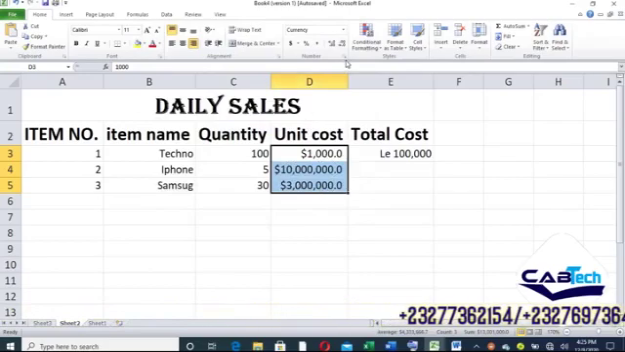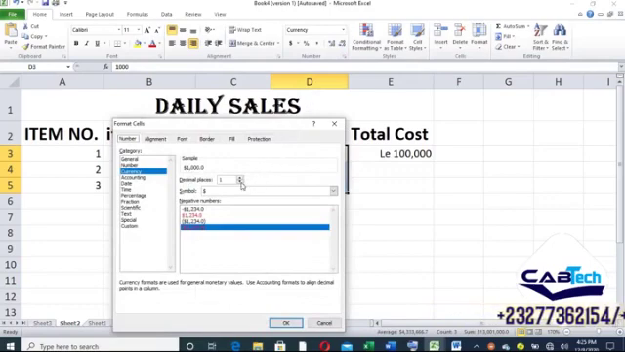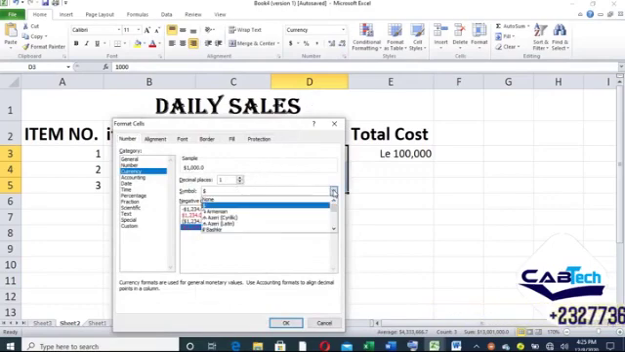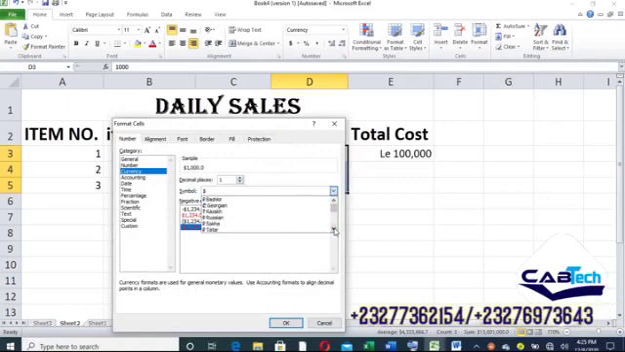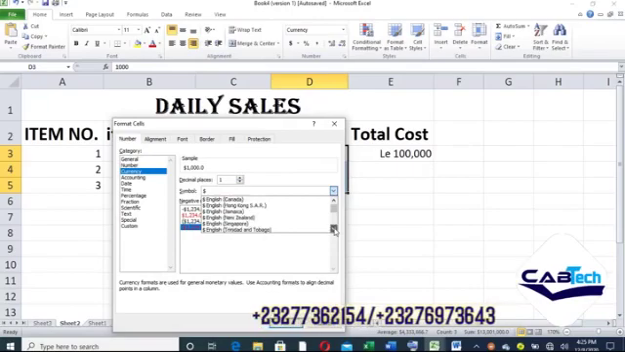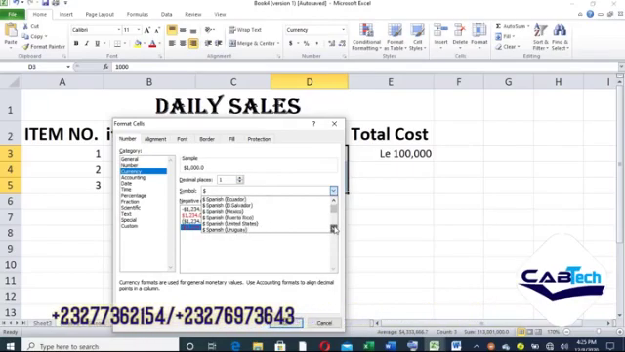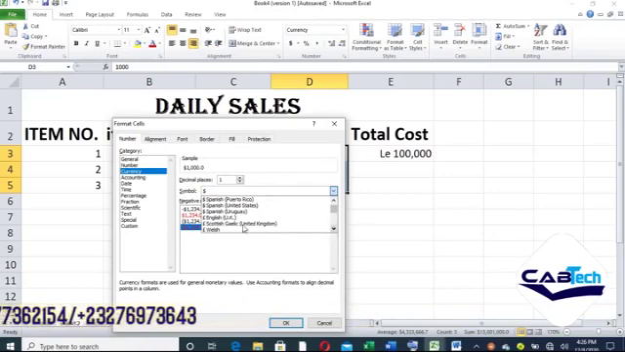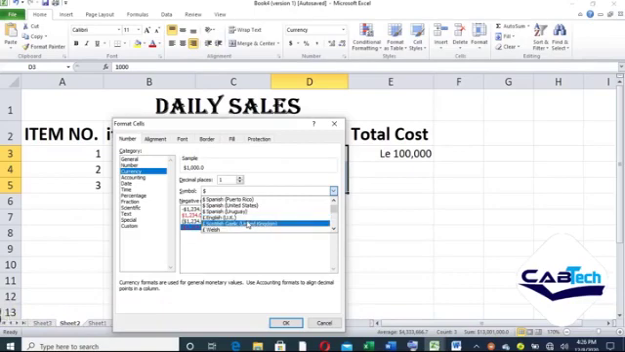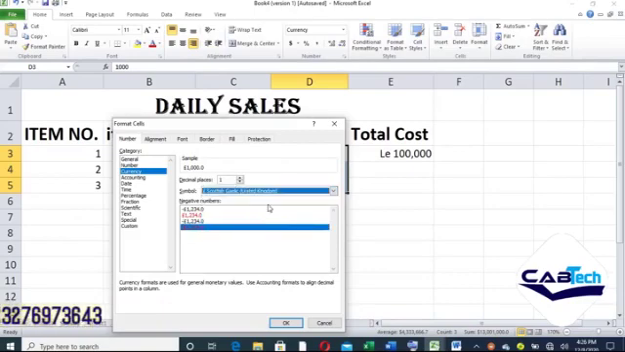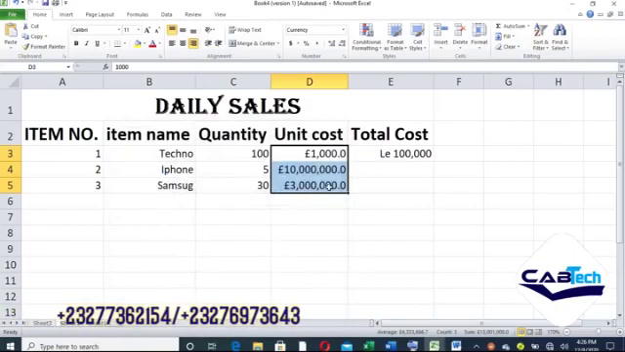If you want to change it further to another currency, let's say this time we want to change this dollar sign to pound, you just browse through to see where you can get British pound. You have different categories of it. I'm seeing United Kingdom. So you just select. Yes, here I found it. There you just click OK. The pound sign is there.